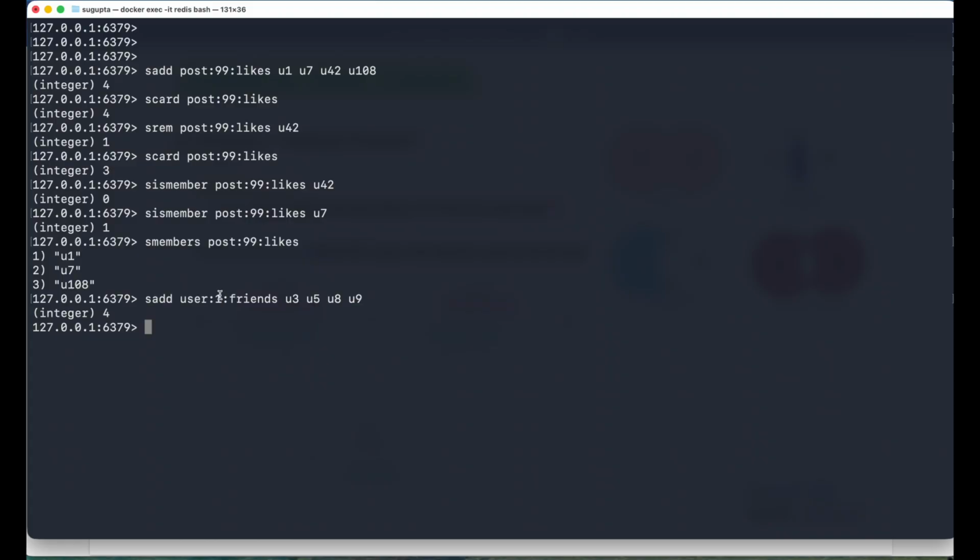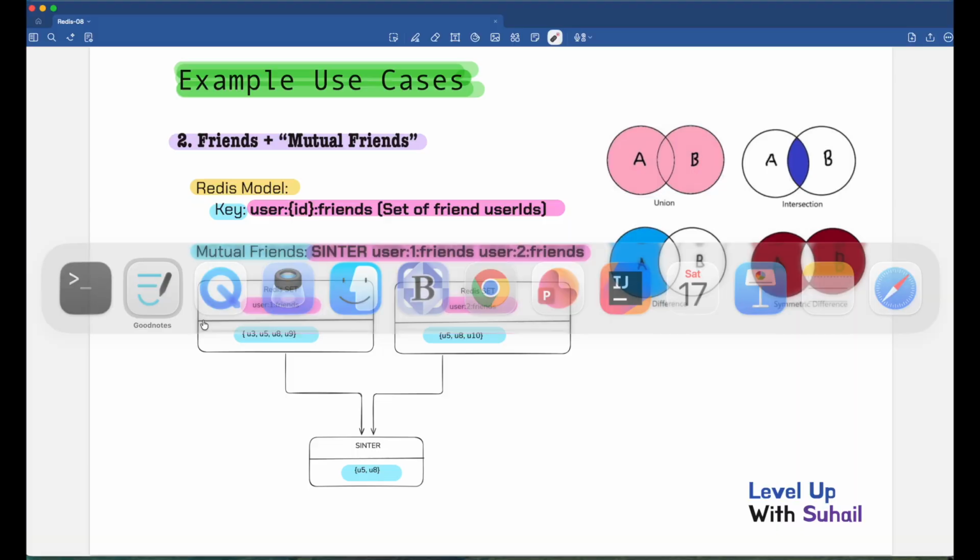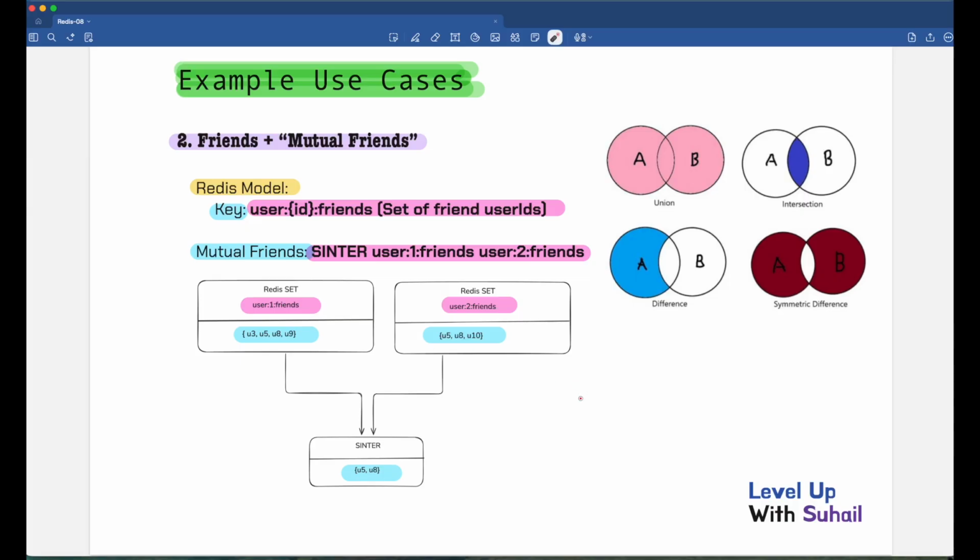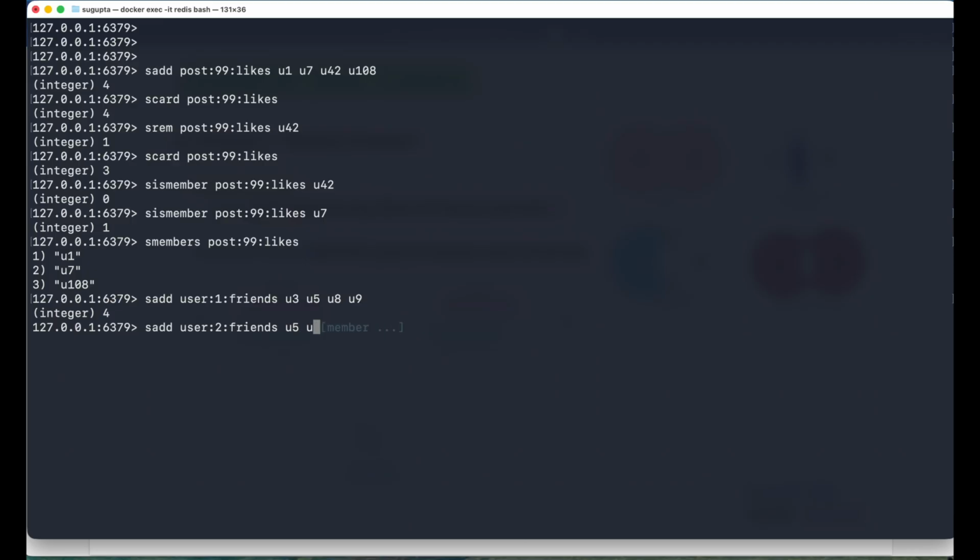These are the 4 friends of user ID 1, right? So similarly, what we can do is user 2, and we can make an entry user 5, user 8, user 10, right? So these are the 3 friends of user ID 2, right?